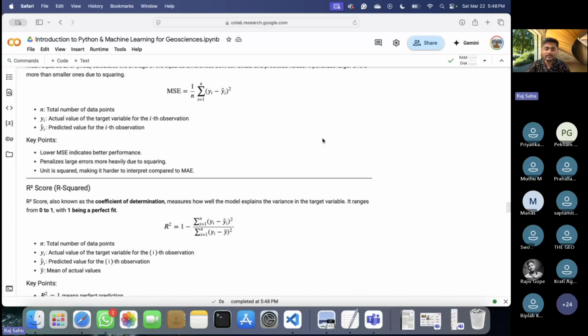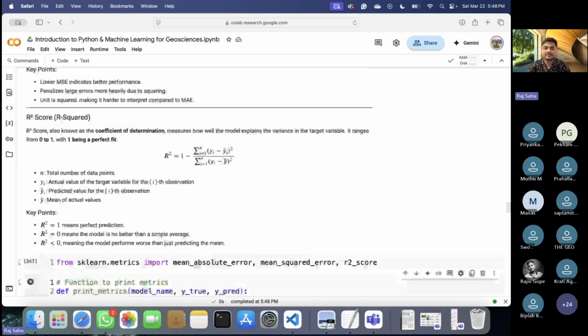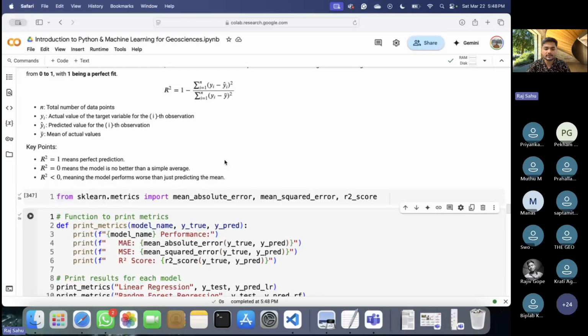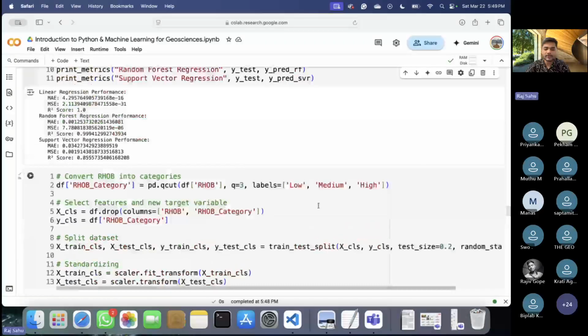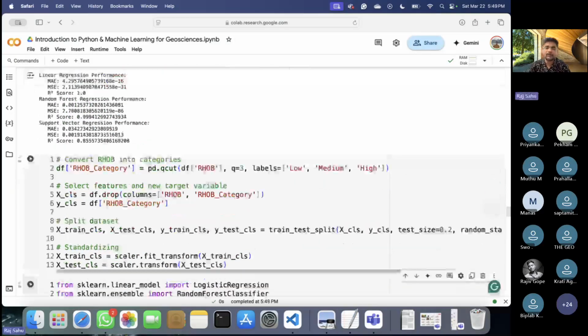It is because support vector machines are generally used for classification, not for regression. Yeah, so support vector machines are used for classification, not for regression. This is why it wasn't working well. Now let's see for classification.